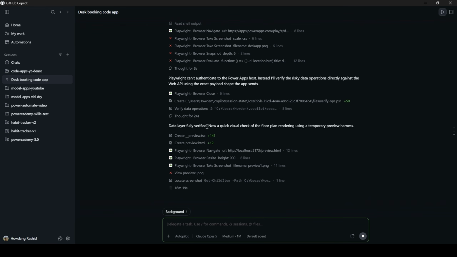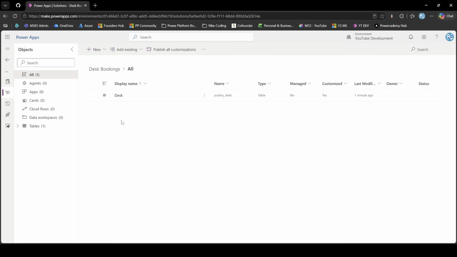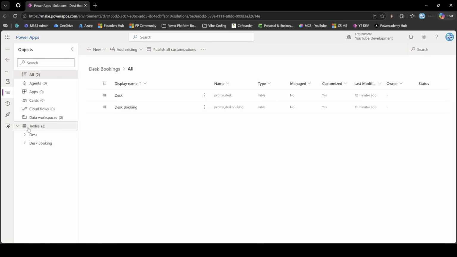It's saying the data layer is fully verified. So if we open up our environment, you can see it's created one table called desk. And if I give this a hard refresh, hopefully we should see the other table if it's created it. And you can see in this case it has. We now have desk and also desk booking.